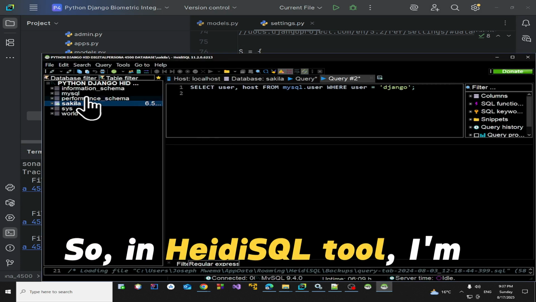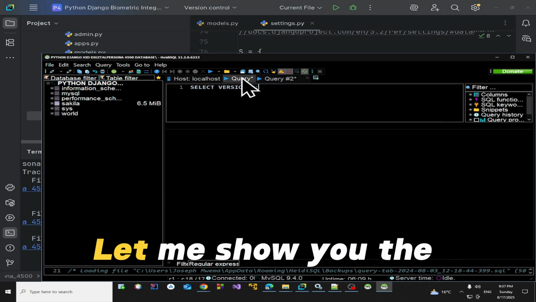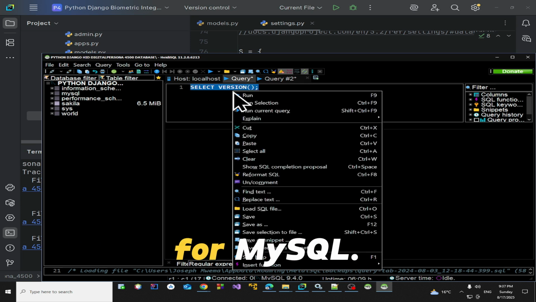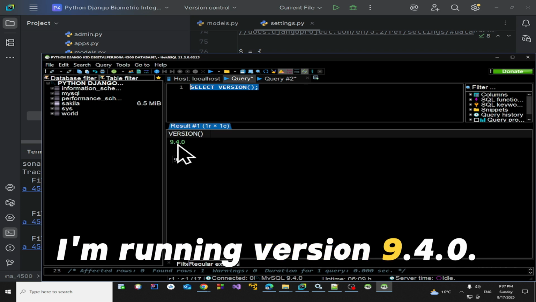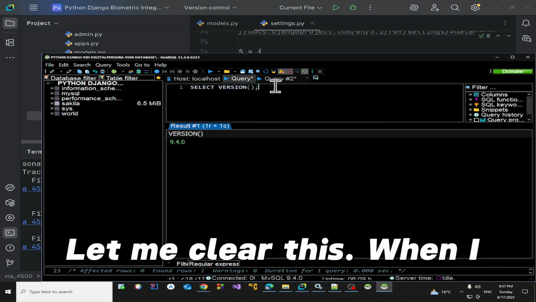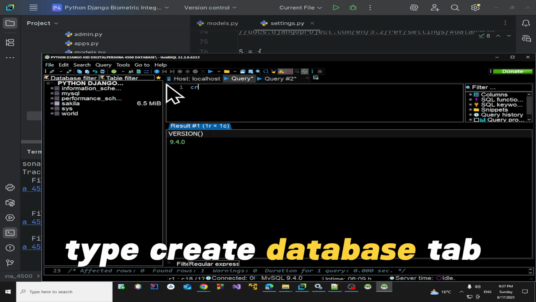So in Heidi, I'm going to clear this tab here. I just come to this tab here. But then let me show you the version that I am running for MySQL. I'm running version 9.4.0. Let me clear this. Then I type create database.